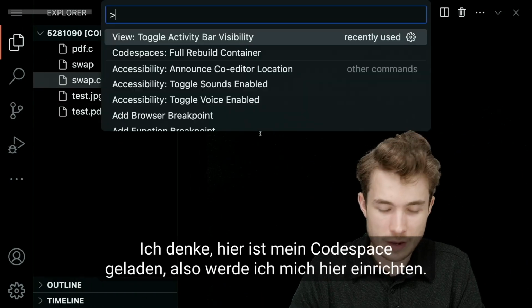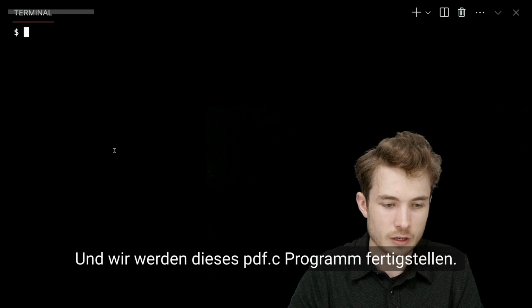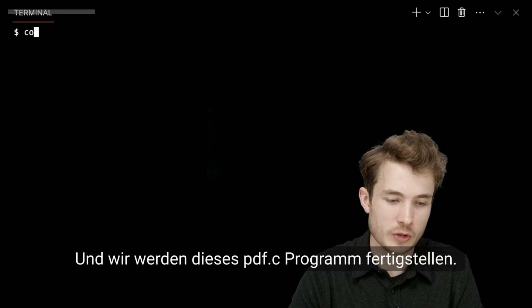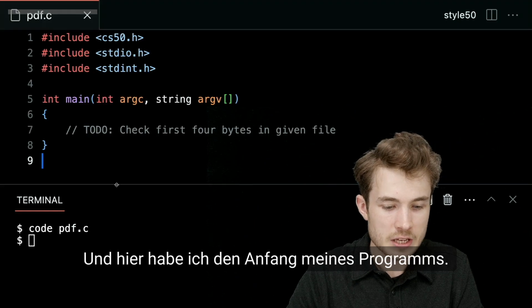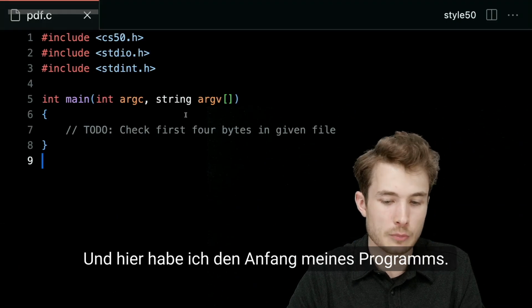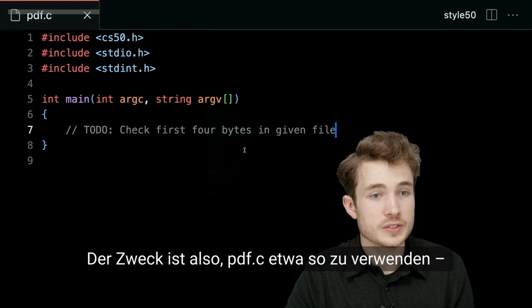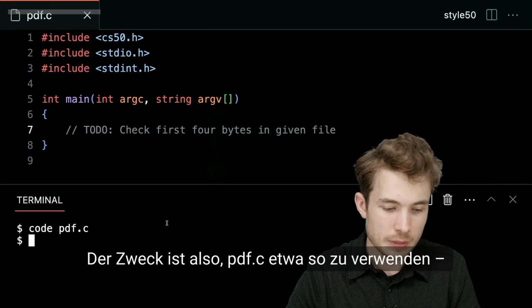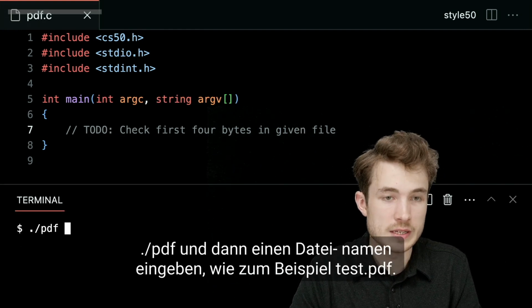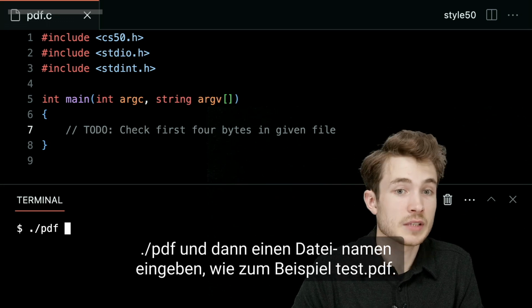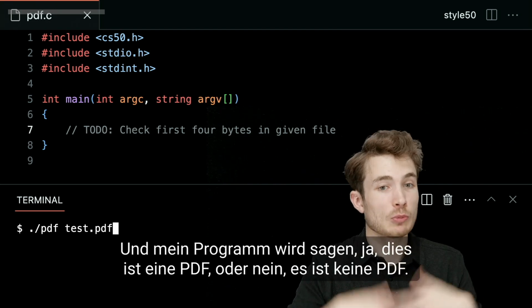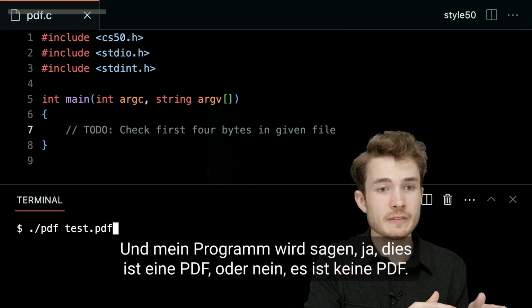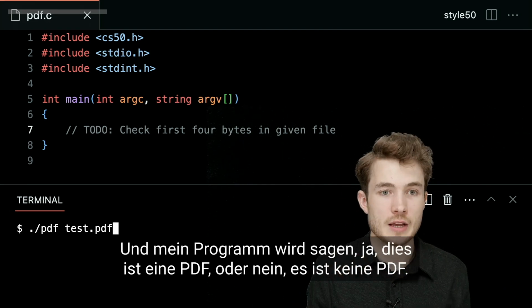So I think here my code space is loaded. So I will get set up here, and we're going to finish this pdf.c program. So I will code pdf.c, and here I have the beginnings of my program. So the goal is to use pdf.c a bit like this, ./pdf, and then typing in some file name, like let's say test.pdf. And my program will say, yes, this is a PDF, or no, it's not a PDF.